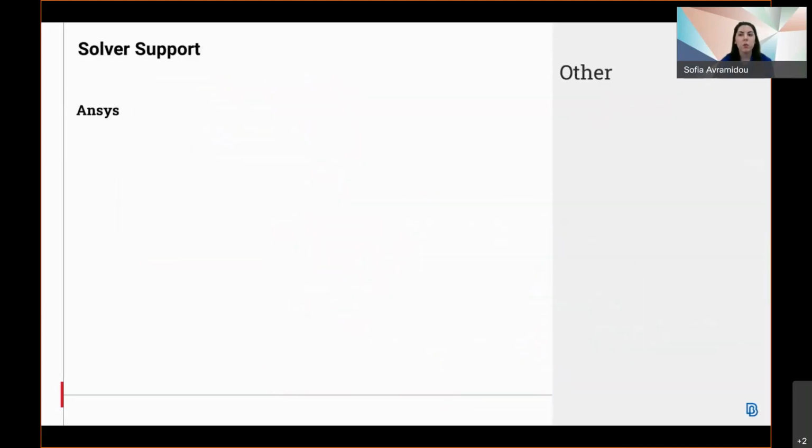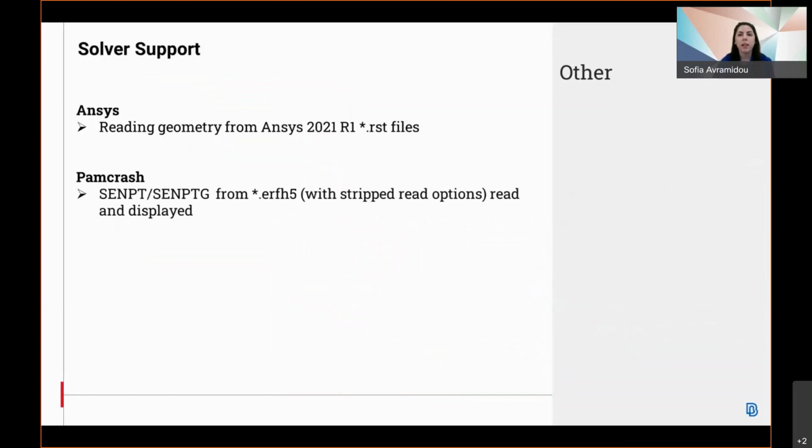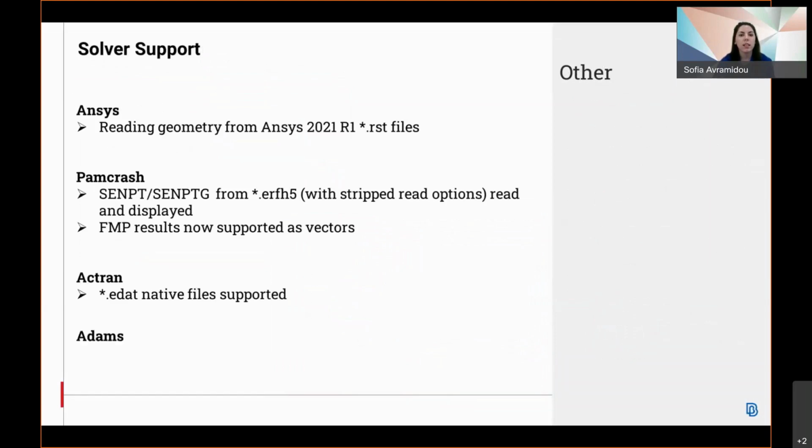In ANSYS, geometry can be read from ANSYS 2021 RST files. In PAMCRASH, SNPT elements can be read and displayed from ERFH5 files. FMP results are supported as vectors. In ACTRAN, we've got native EDAT files supported. And in ADAMS, AMD files referenced inside CMF files can be read, and 2D results of type requests have been added.